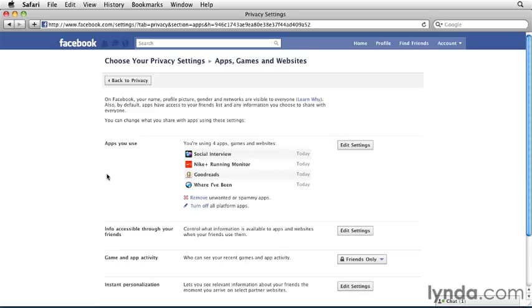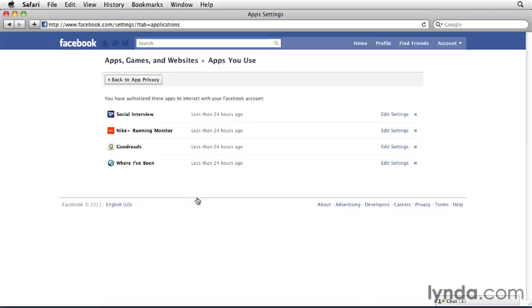Now, not every app is going to be a winner. You'll most likely install a couple of stinkers now and then. Maybe an app is clunky, unuseful, or maybe you're just getting a lot of spam messages through it. In those cases, you'll want to uninstall the app, and that's very easy to do. Just click Remove Unwanted or Spammy Apps, and then click the X next to any app you want to uninstall.